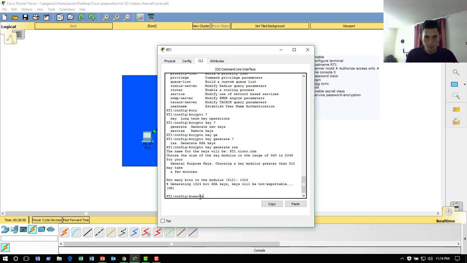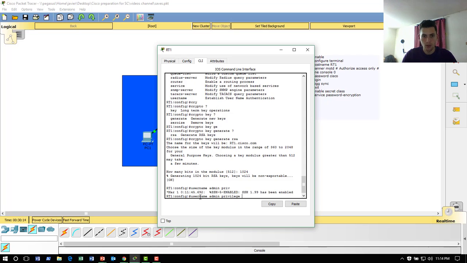username. So we're gonna say username, and you can use any username you want, and in this case I'm gonna use admin. And then sometimes you will need to specify a privilege command. This privilege means the amount of rights that the user has when connecting remotely to the router or the switch. 15 will be the maximum.